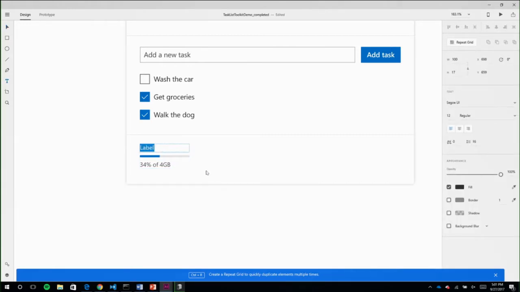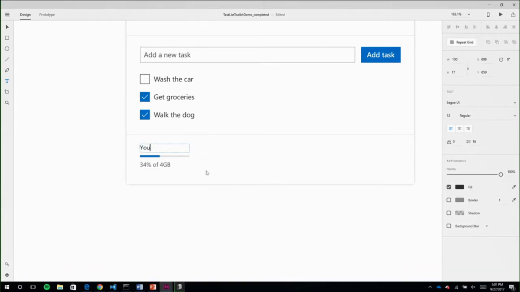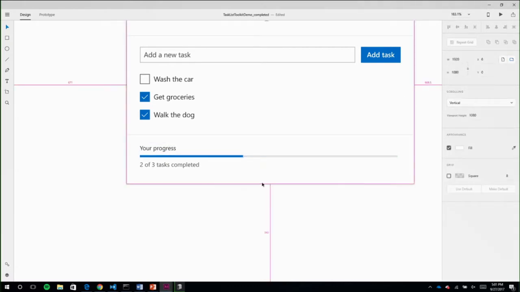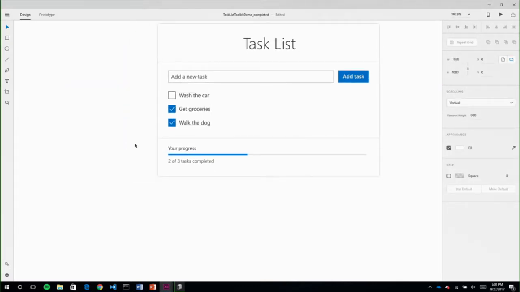Because I want to make sure that my developer has no question around what strings to use here, I'm going to add in some text. 2 of 3 tasks completed. Make that fit. Customize this a little bit. One second. Make it fit the container. Great. And just like that, we now have progress.